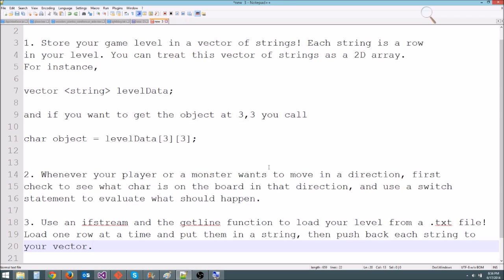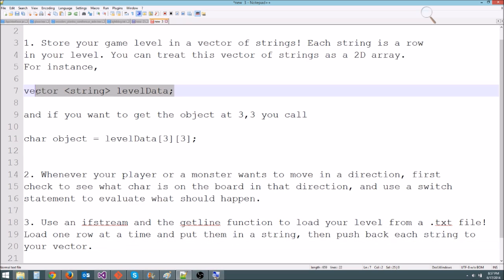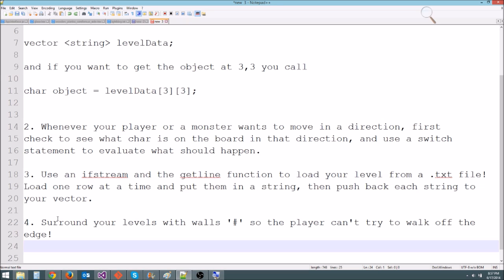Number 3, use an if stream and the getLine function to load your level from a .txt file. Load one row at a time and put them in a string, then push back each string to your vector. So we're going to be using getLine to get each row of our level from our level file one at a time. It's pretty simple. We're just putting it in a string, and since we have a vector of strings, we can just call leveldata.pushback with that new string that we just read from the file. And we just do that until the file is empty, and then we have our level data and we can start playing.